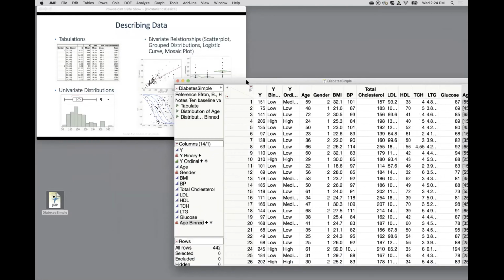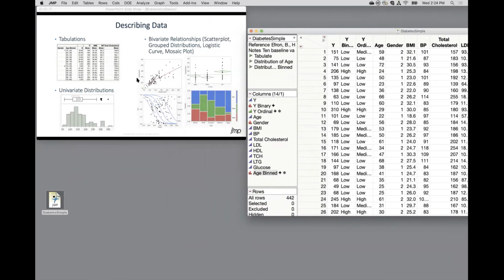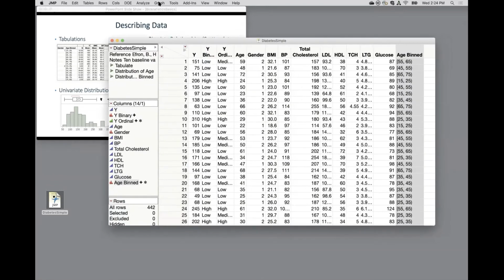Okay, besides tables and simple distributions, we might also look at relationships between variables. For example, making scatter plots, maybe fitting a line to it, maybe looking at grouped distributions, maybe a logistic regression or a cross tabulation in a visual called a mosaic plot. For a lot of these visualizations, we might want to go to Graph Builder. So Graph and Graph Builder, this is super flexible. You can see we have other options as well.